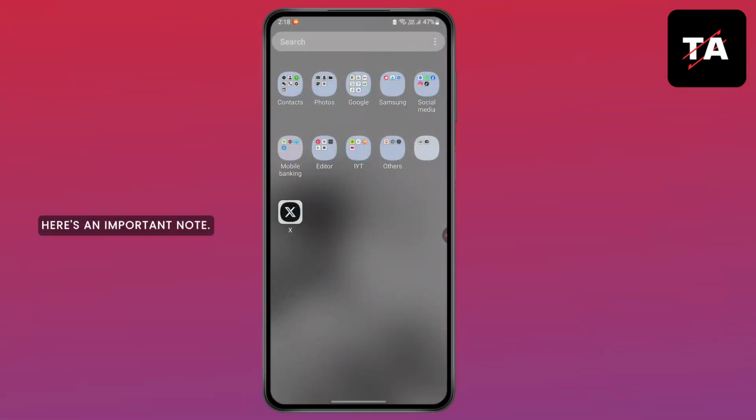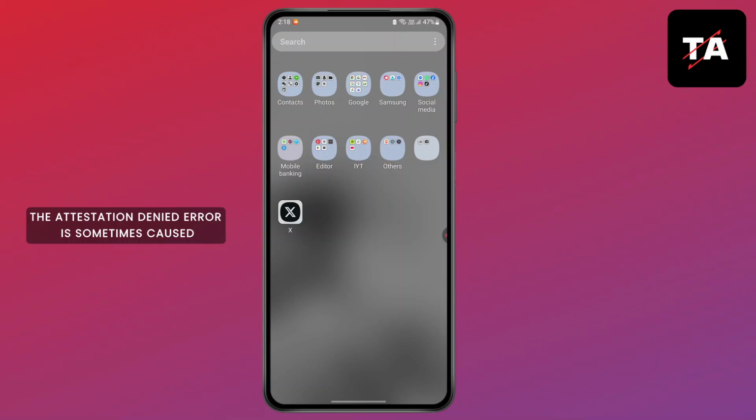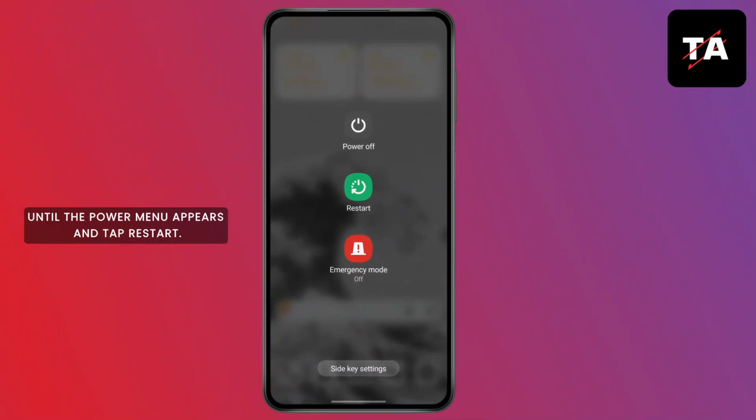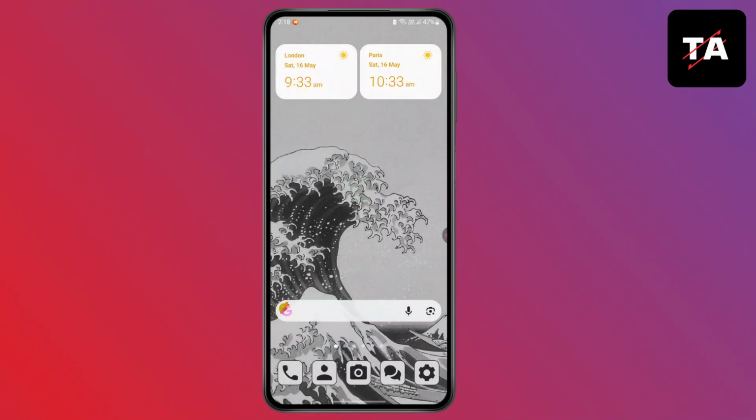Here's an important note. The attestation denied error is sometimes caused by your device not passing Google's safety check. Make sure your device software is up to date. Finally, press and hold the power button until the power menu appears and tap Restart. Once your device is back on, open X and the error should be gone.